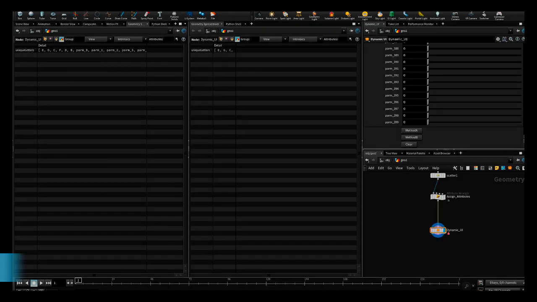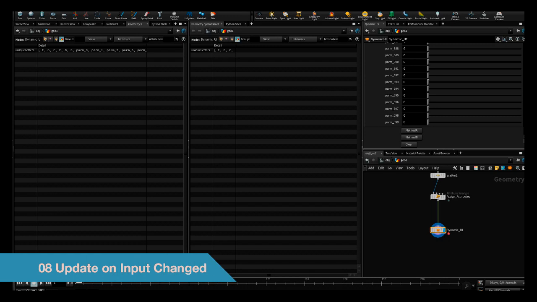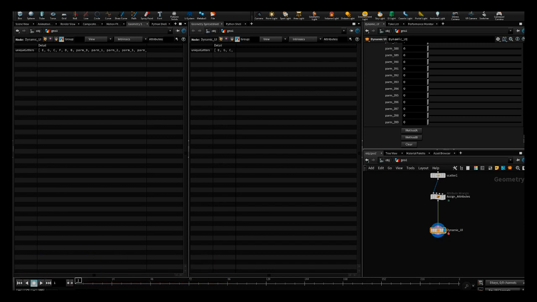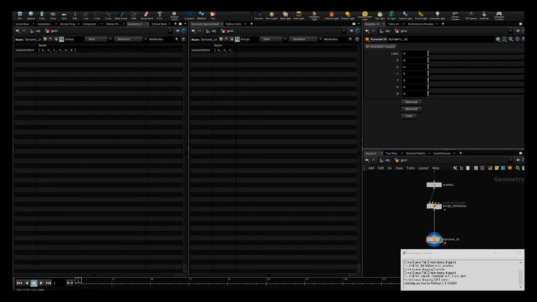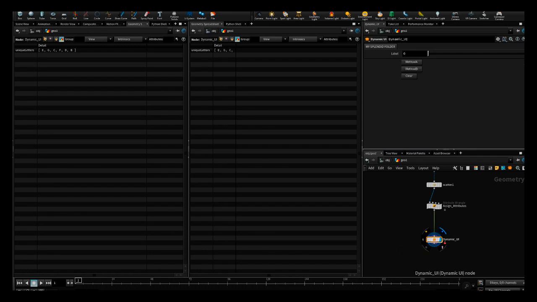Alright, so finally for the last part. At the moment, our HDA isn't as dynamic as we hope it to be yet. It still requires us to press buttons to populate the UI. What if we want to take a step further and create the UI upon the input change? Well, we can do just that.